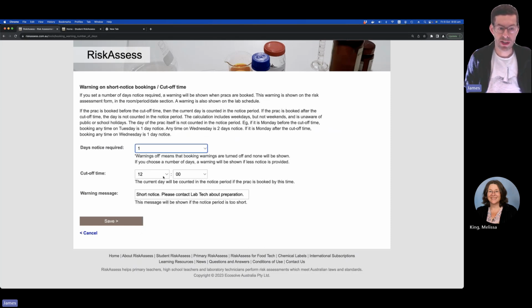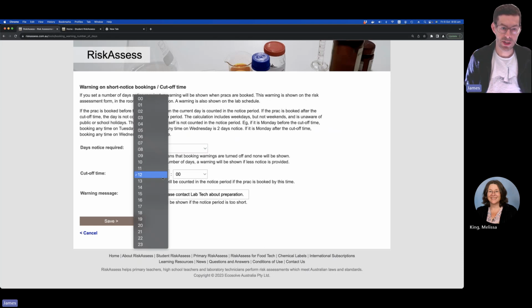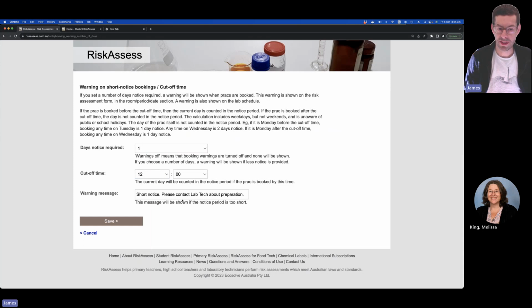The newest thing is the cutoff time. So if you have a cutoff time at your school that's maybe 9 a.m. or 6 p.m. the day before, or 3 p.m. the day before, then you can do that as well, and just set the time there. It's in 24-hour time. And here's where you can set the message. So you can put in caramello koalas or whatever else you want as the message, and that'll all show up.